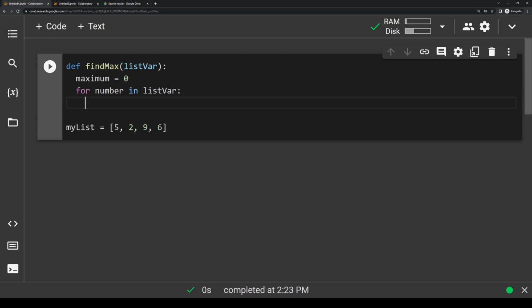And then what do we want to do now? At every item in this list, what do we actually need to accomplish? We want to compare the current value in the list to our maximum value. If the current value in the list is greater than the maximum, then this current value should become the new maximum. And we can write that exactly like this.